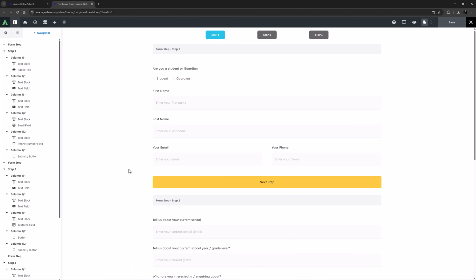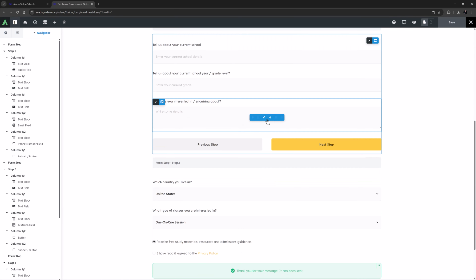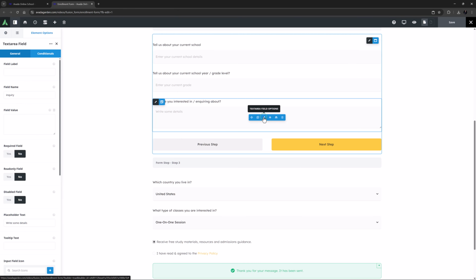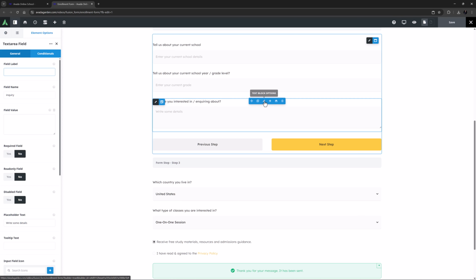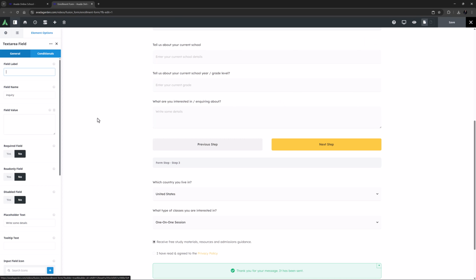I've imported the online school Prebuilt here, and in the enrollment form we can see an example of the Textarea Field Element. The first option is the field label. This is the text shown to the user above the field, guiding them on what to enter, such as your message, additional comments, or feedback. A clear label ensures users know exactly what type of response you want. In this instance, the field label is empty, and a text block element has instead been used for the field label.